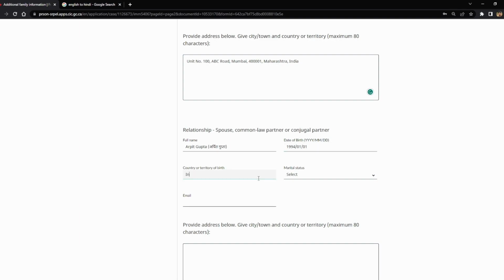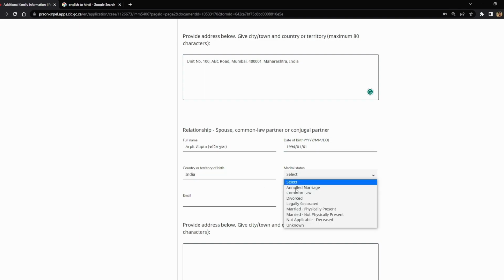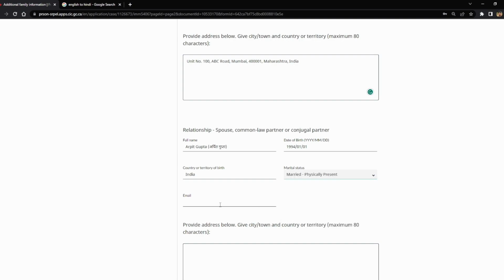Country of birth, India. Marital status, again married and physically present. And the email ID, so here I will write my email ID, sponsor@gmail.com. And now we have to provide the current address for the sponsor. I provided my Canadian address here. So let's say 1111 ABC Drive, Toronto, A1A 1A1, Canada, Ontario. Just a simple and random address. Also, avoid writing any short forms in your address, like ON for Ontario, IND for India.